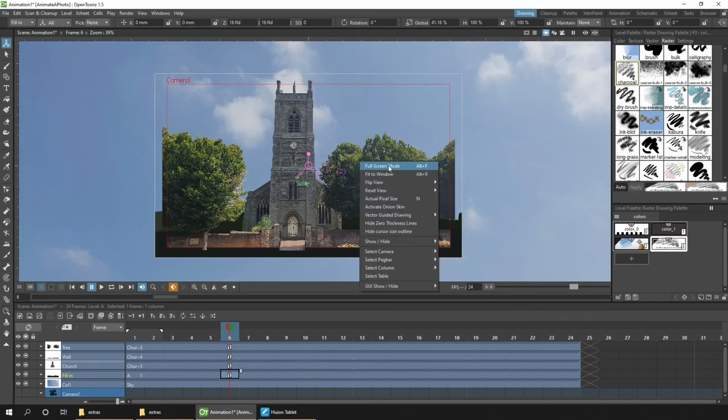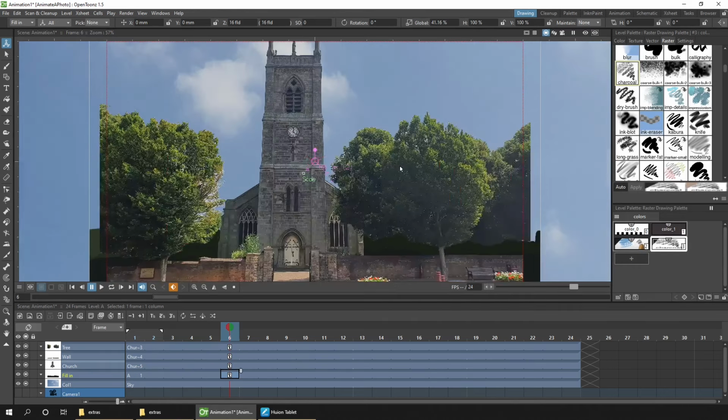Or you can right click on the screen and choose Fit to Window, which fits the entire camera into the view. So then we'll just move a few frames later and set the final position. And I don't want a big movement here, so we'll just move them back to roughly their original position in the original photo. So we'll go to frame 12, just so it's a few frames along, and again, we'll adjust this timing properly later.